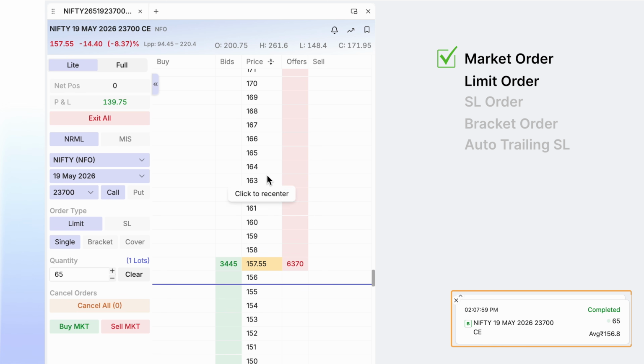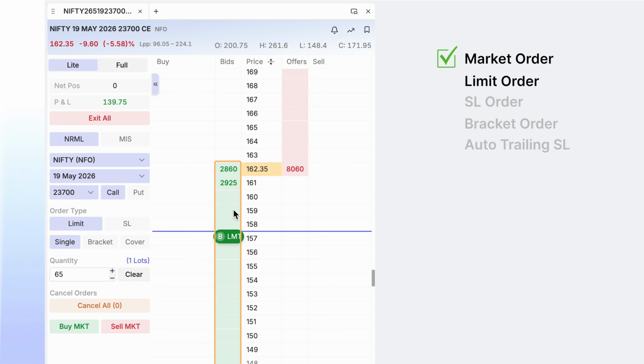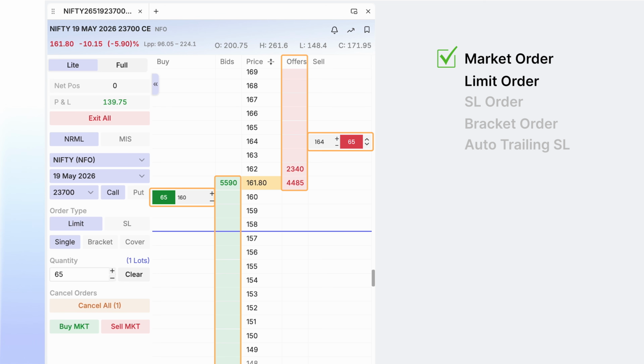Now let's place a limit order. On the ladder, the green side represents bids and the red side represents offers. To place a buy limit order, click on the green bid side at your desired price level. Similarly, to place a sell limit order, click on the red offer side at your desired price level. Your order will now appear on the ladder at that specific level.